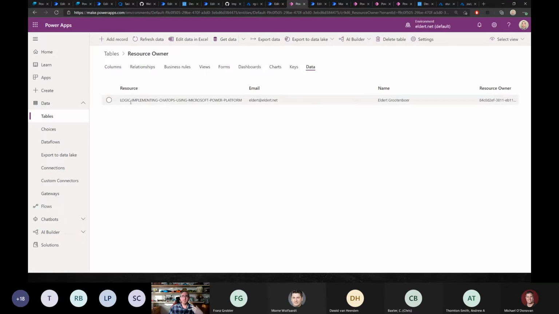If I go to my Dataverse, in my resource owner table, I have this resource, the logic app I just showed you, and it tells me the resource owner is this person. So it has some information about the resource owner ID, the name, and the email. So I now know, okay, if something happens with this logic app, I have to call out to this person. I might also have multiple people. In this case, it's just one.